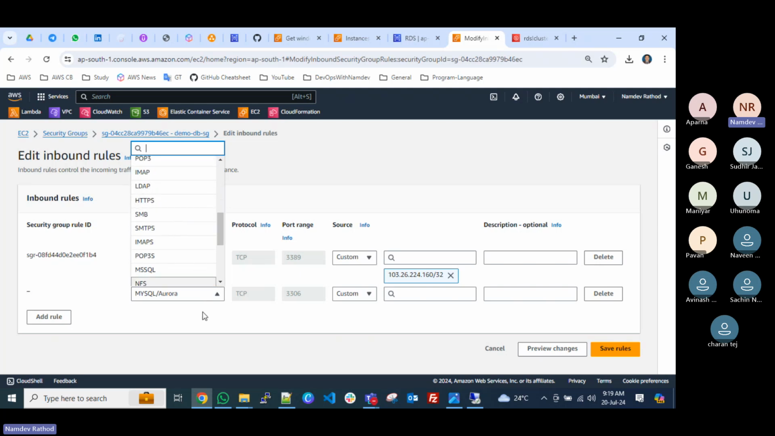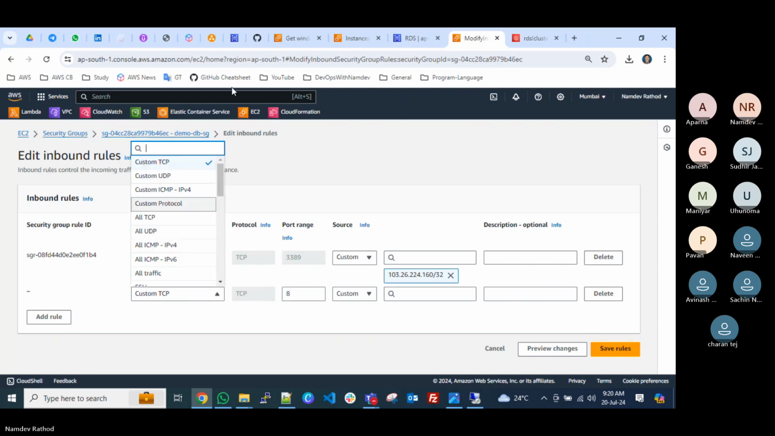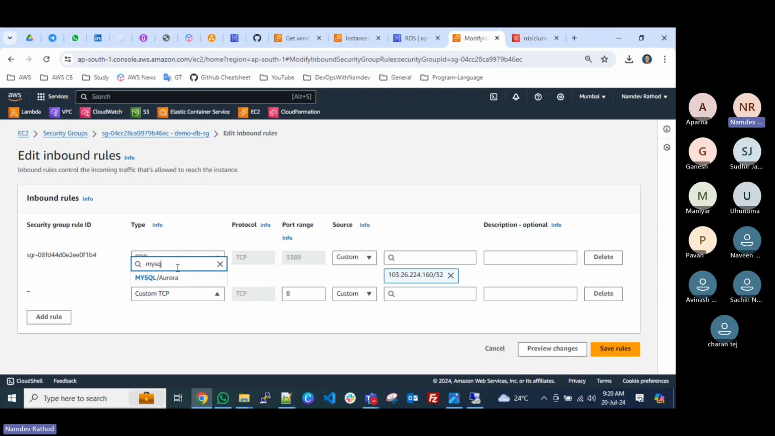But sometimes there might be a situation with a custom port or custom protocol, where let's say Java, Tomcat 8080, or any Mongo database, that's not available here. In that case, you can select custom TCP and add those custom ports like 8080 or 27017, whatever custom protocol is there. You can find only standard protocols here, which are the regular use cases like MySQL.